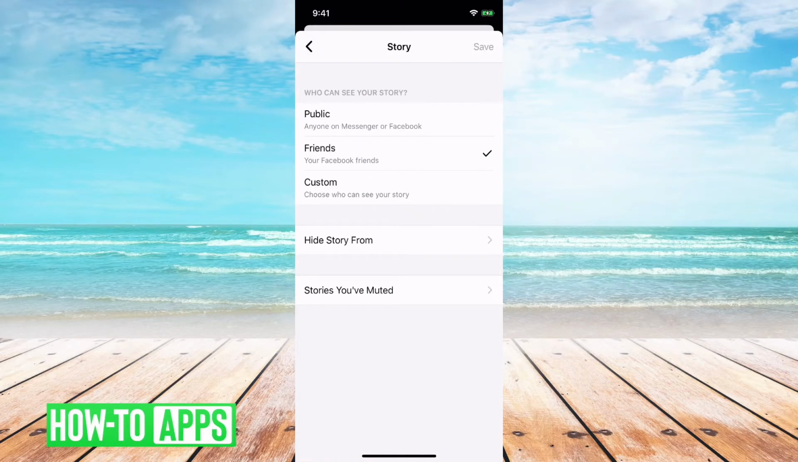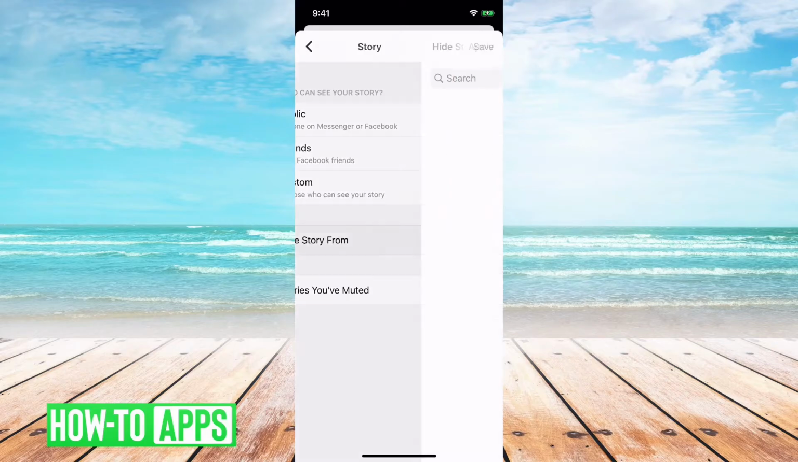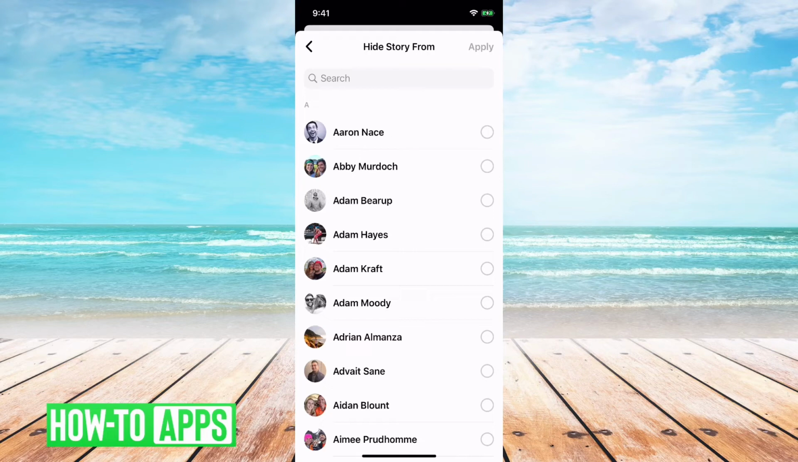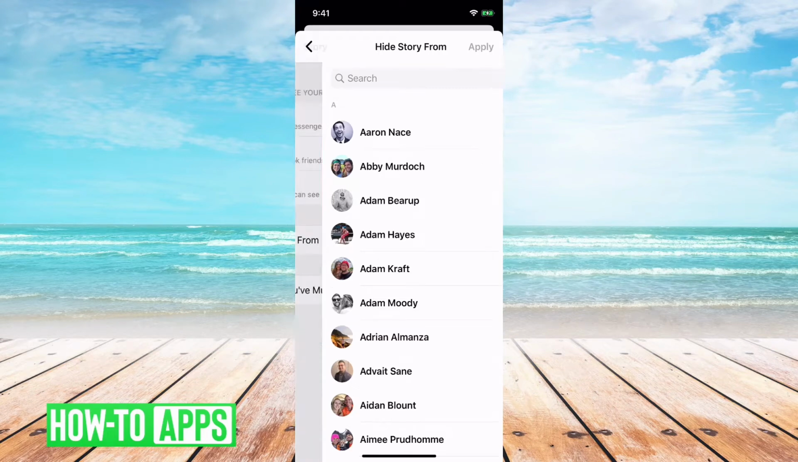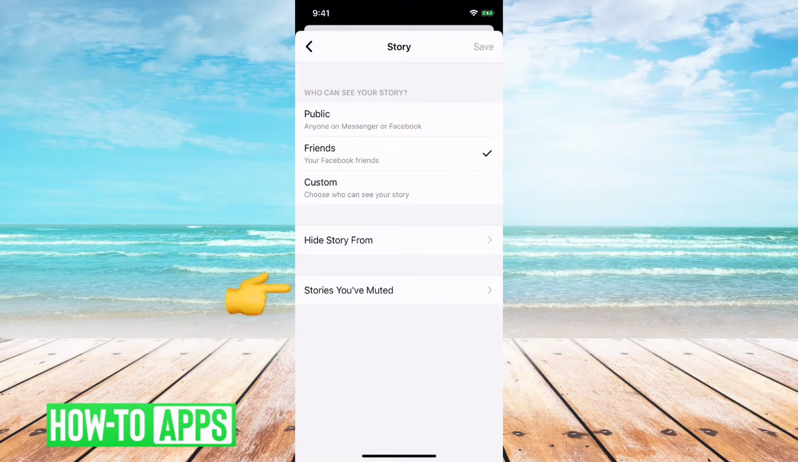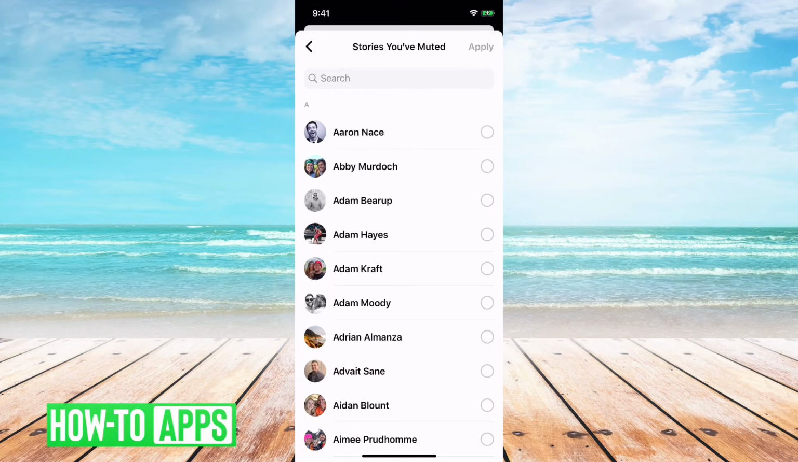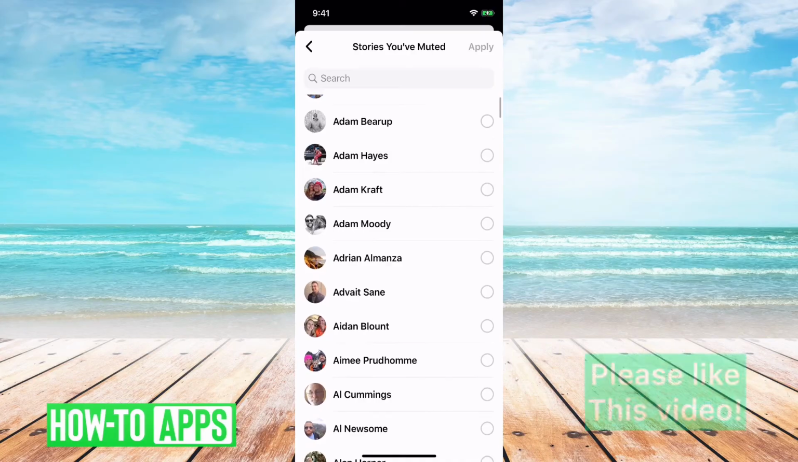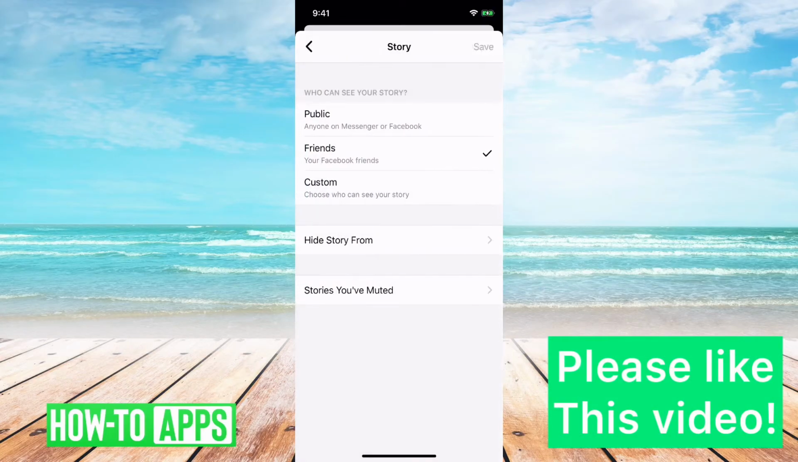Tap on that and then you can see who can see your story, friends. And then you can see hide story from. You can go through here and hide your story, but at the very bottom is what we want to go to, stories you've muted. So if you go here, these are people that you potentially muted their story.